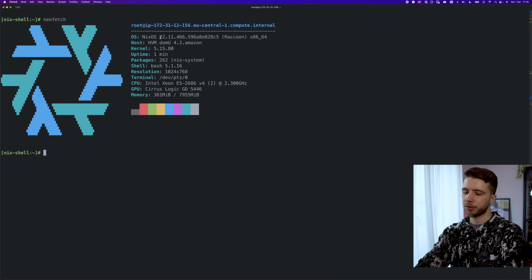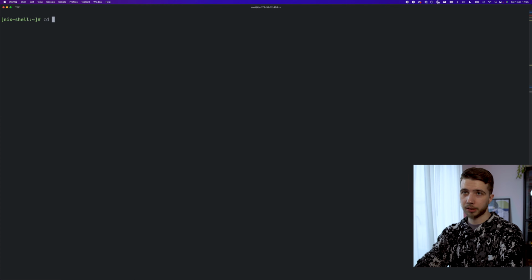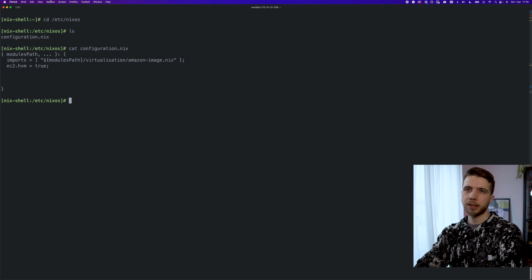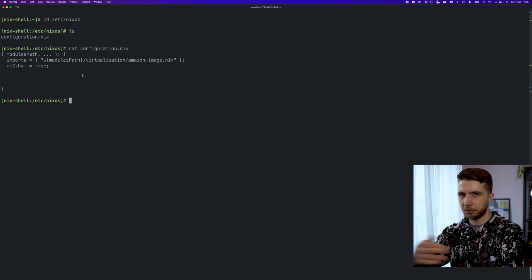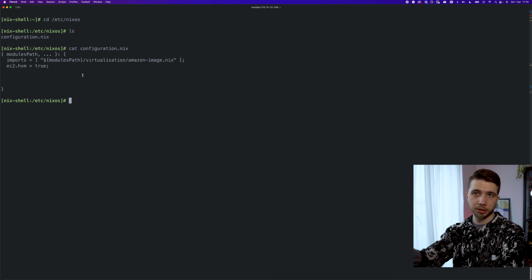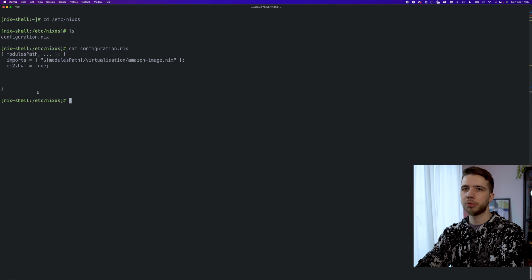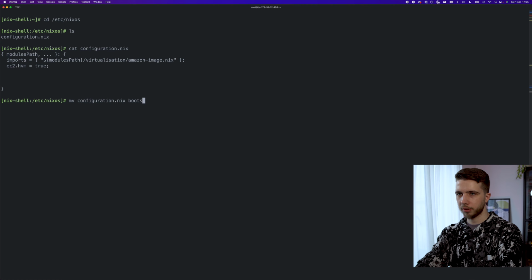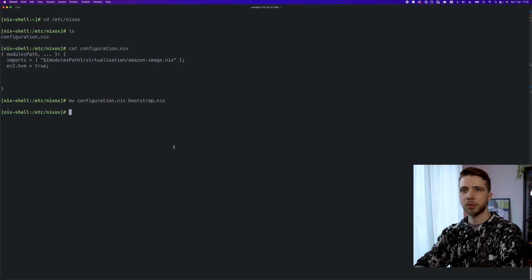Now let's see where the configuration for the system is. And I think the default storage is in /etc/nixos. We should see a configuration.nix file, and there it is. And this has some basic setup just so that we're able to actually run NixOS on this machine. I don't want to touch this file ever, so I'm actually going to rename it to bootstrap.nix so that I can import it as sort of a bootstrap script and then never touch it again and never see it again.